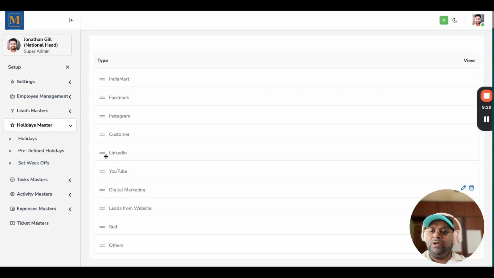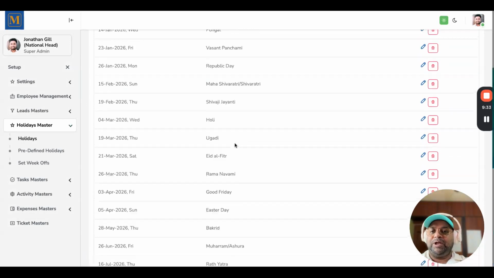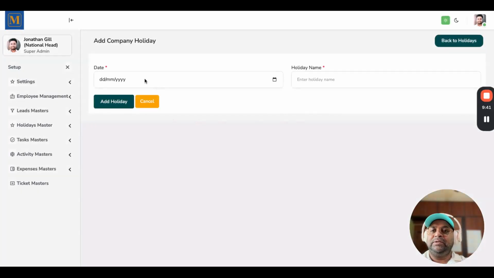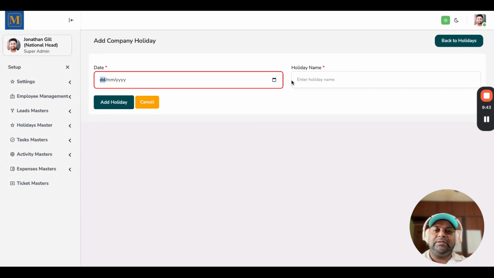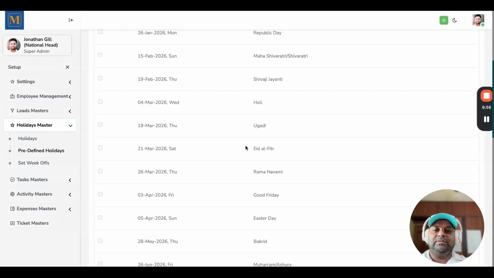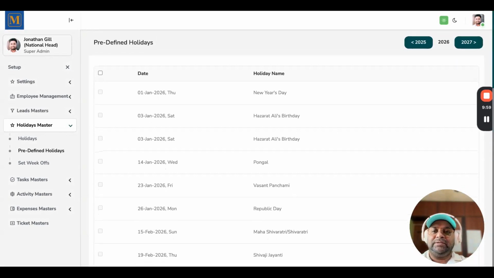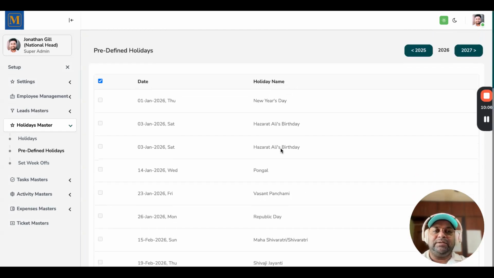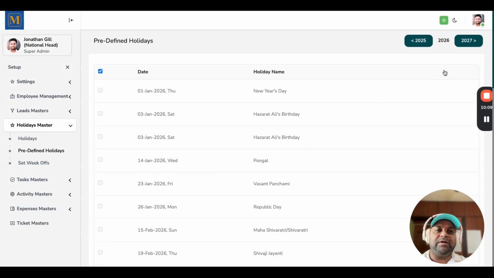Similarly, if you go to the holiday master, under holidays you can see the number of holidays for that particular calendar year. If you want to update any holiday, simply click on the add holiday section. Under this, you can select the date and holiday name and add the holiday. Similarly, if you want any predefined holidays, these are the predefined holiday sections over here. If you want to update anything, you can go to that particular year.